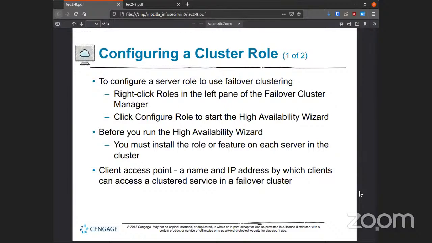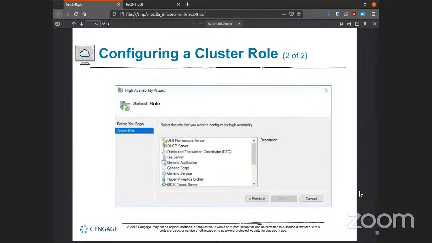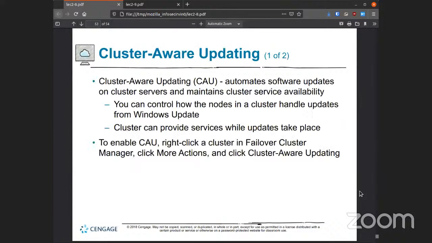Then you can go into the failover cluster and set up your roles as needed, setting up your client access point. Of course, the role, or the feature, has to be installed on every server that will be part of this cluster. You can do cluster-aware updating, which is an automatic software update to maintain availability, and it's a simple process to enable that. This will help with Windows Update.